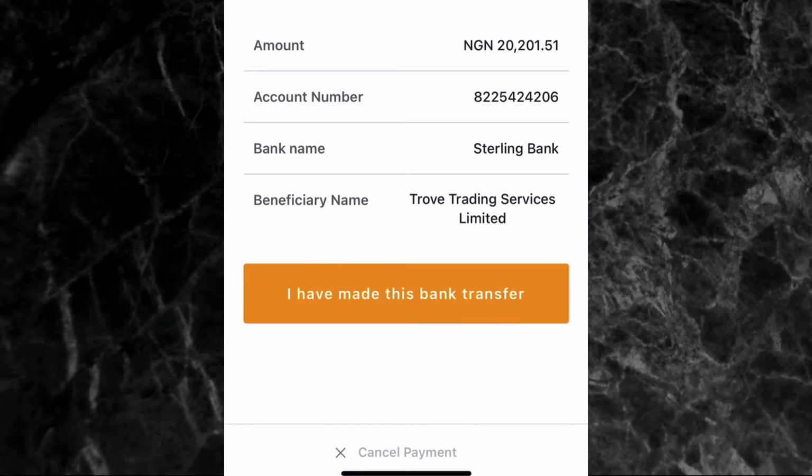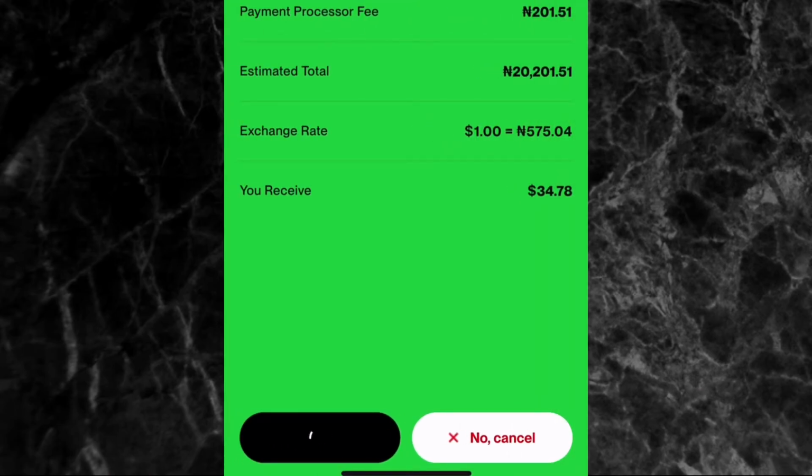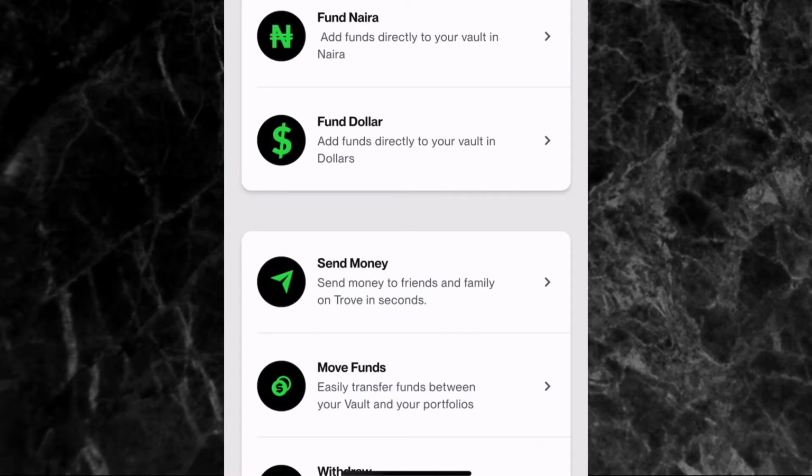Now for this video, I'm not going to be depositing any money, so you can see the option cancel payment at the bottom side of the screen. I'll just tap on cancel payment, and then I'm back on the Trove app. So that is the simple way to deposit Naira into your Vault wallet.